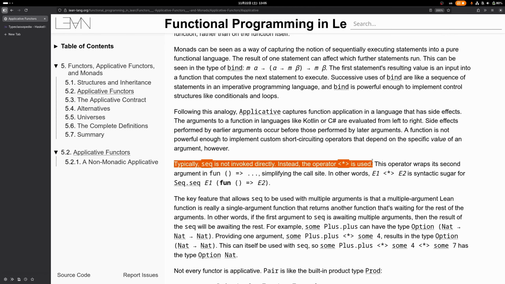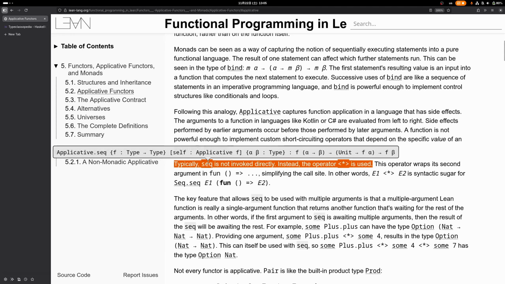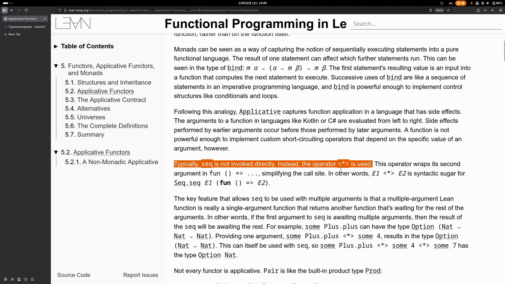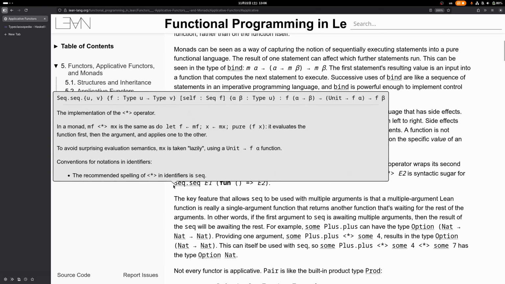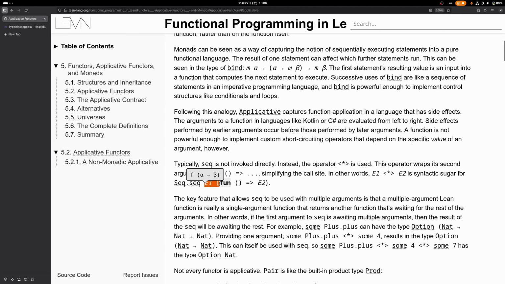Yeah, to save ourselves the trouble of invoking seq directly, there's a handy operator, which is an asterisk in angle brackets, that we can use to invoke it. And that operator, I guess, isn't just an alias, it will also wrap the second argument in a lambda. So if you have e1 asterisk e2, then that's syntactic sugar for sequence e1 and then a thunk that computes e2.